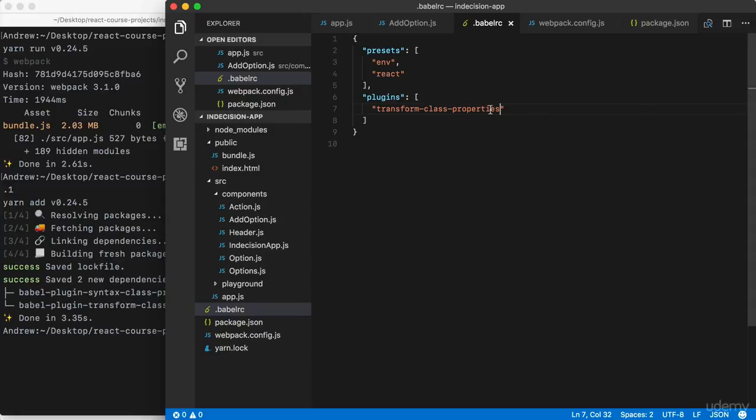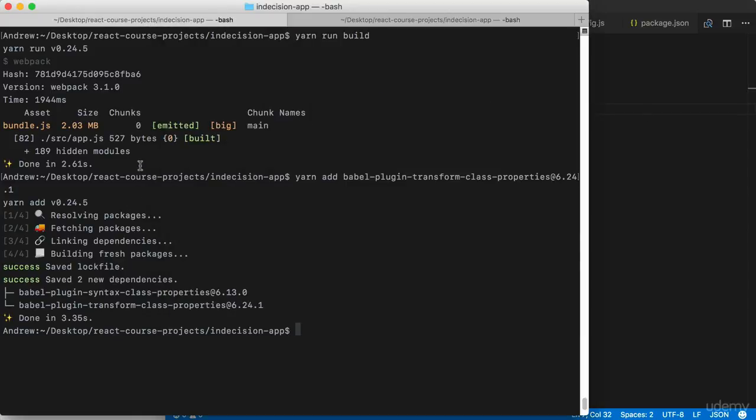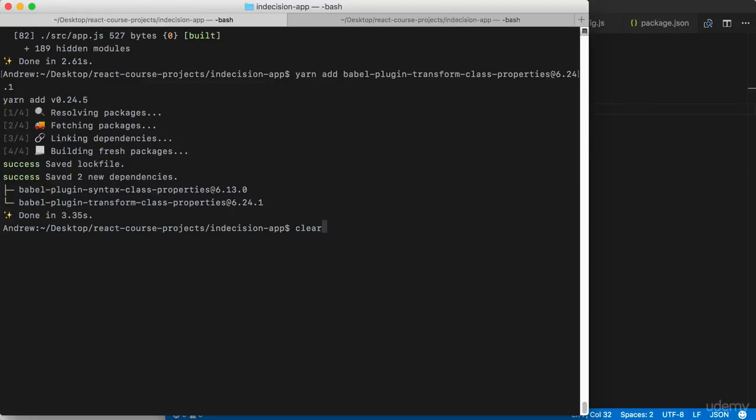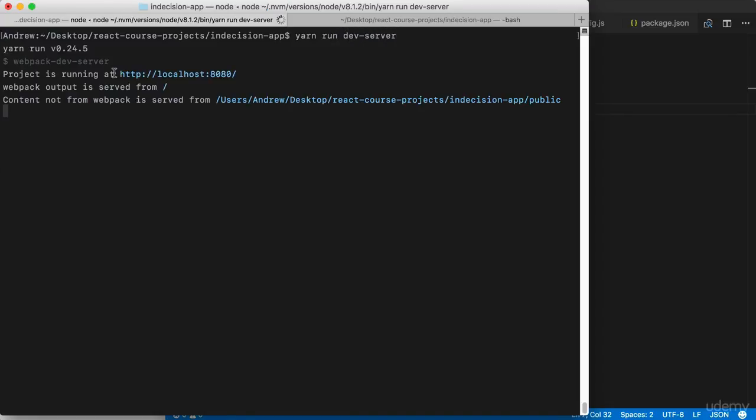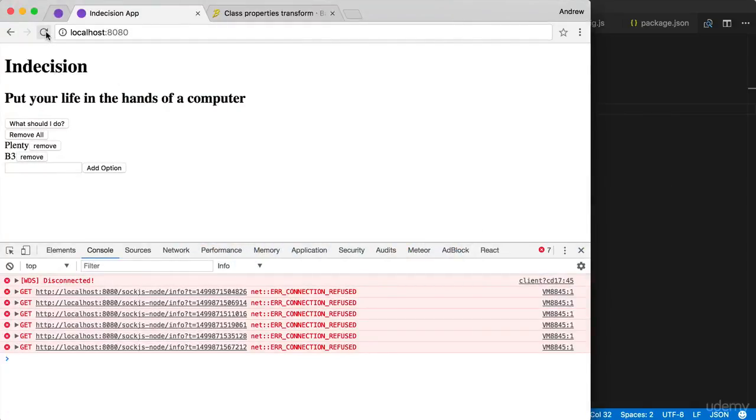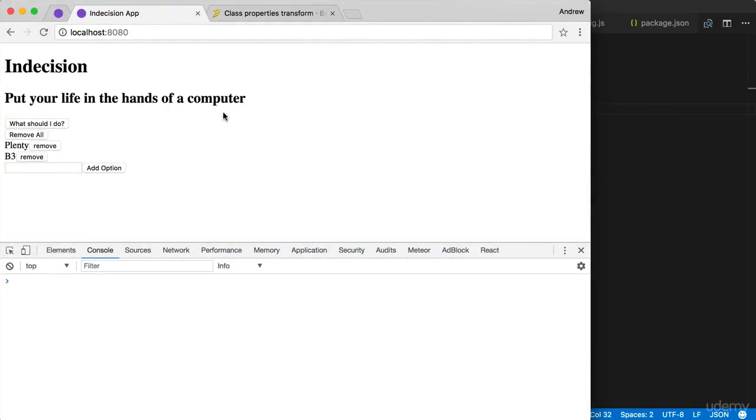All we need to do before we actually write some code is to start up our dev server once again. I'm going to clear the terminal output and run yarn run dev server. And once the dev server is up and running, we're just going to confirm it's working by heading over to the browser. If we refresh things, we should see our application working as expected.